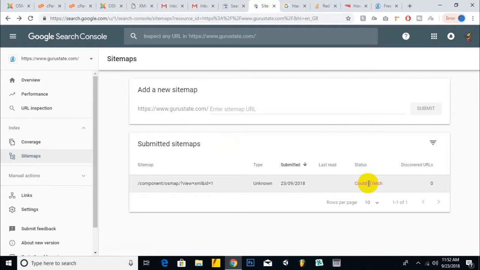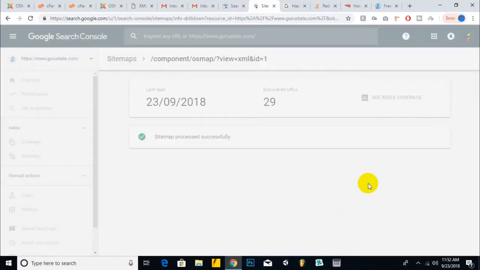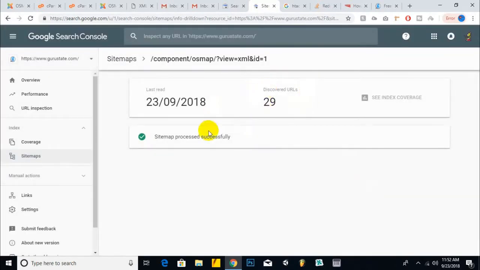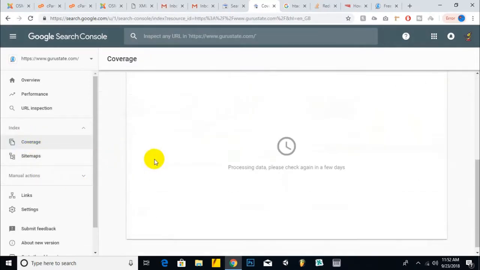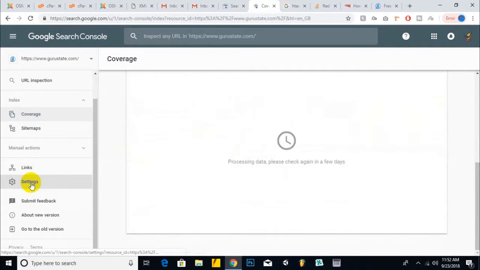Got it. Couldn't fetch. Why? No, now it's fetched. So 29 URLs are discovered. See index coverage, sitemap processed successfully, so it's fine. So now our sitemap is added.